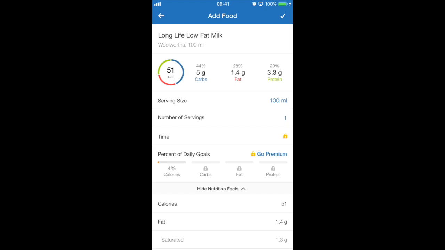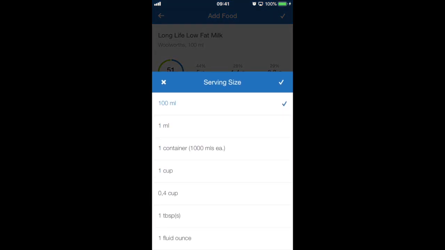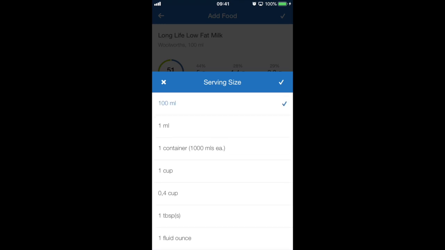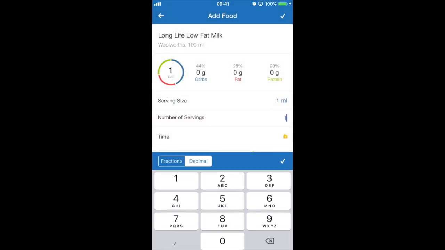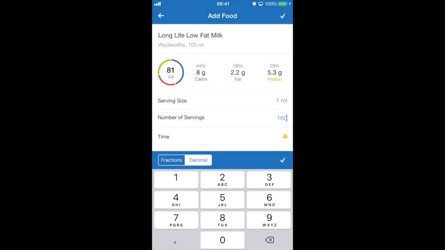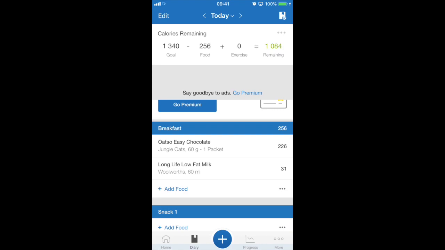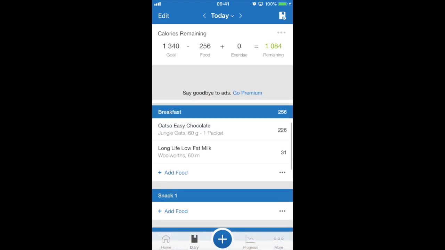Here the serving size is 100 mils, or 1 cup, or 1 tablespoon. Let's say I want 60 mils, so I'm going to click on the 1 mil. I get a number of servings, and I'm going to type in 60. Say tick, and then tick again. Now you can see it's added it to my breakfast. My breakfast is now 256 calories.